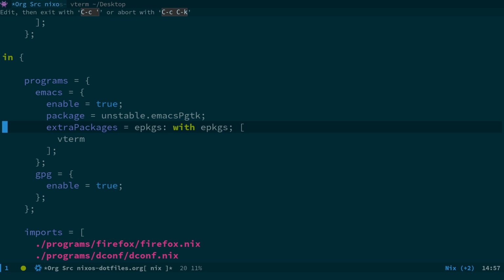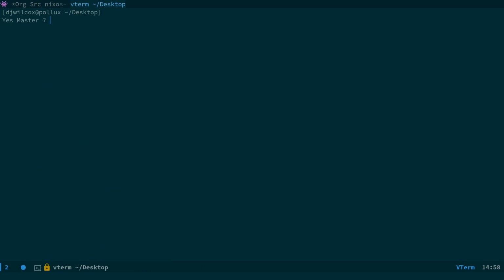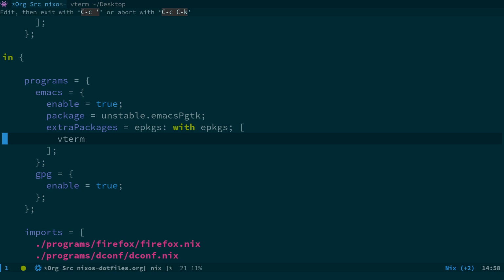So normally you can install vterm from within Emacs, but that's not going to work. So what we do is we use this here when we build Emacs to actually install the NixOS version of vterm. So this is vterm, so you can see it's working. So that's how we get vterm installed.